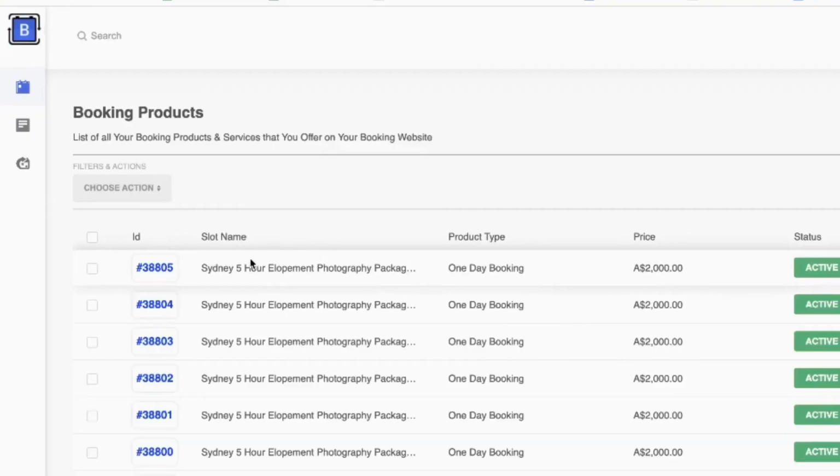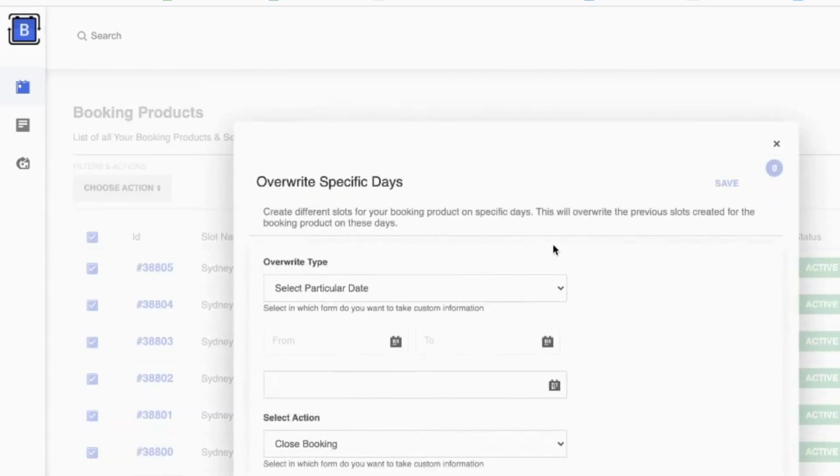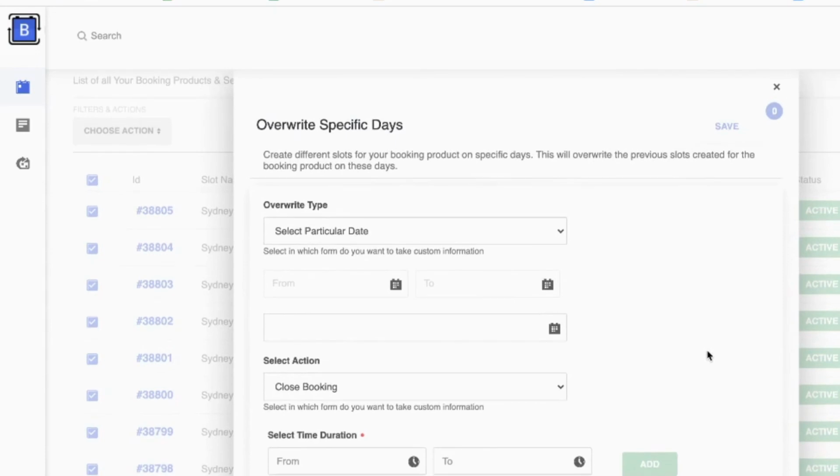Once my booking calendar has been activated, I want to select all of my packages, inclusive of all of the variants, and I'm going to hit choose action, and then I'm going to overwrite specific days. Now, when you're overriding specific days, this is really just identifying all the dates in which you're unavailable. So my advice to you is pour yourself a cup of tea or a glass of wine, depending on what time of day it is, and get your calendar ready to block out all of the dates that you're not available for either the month ahead or the year ahead, completely up to you.